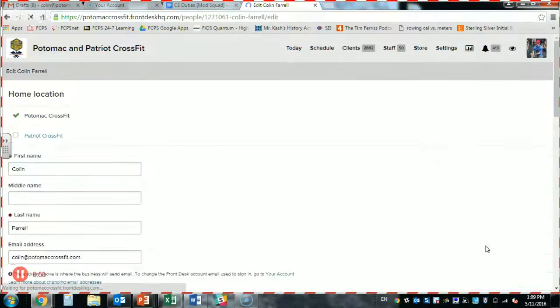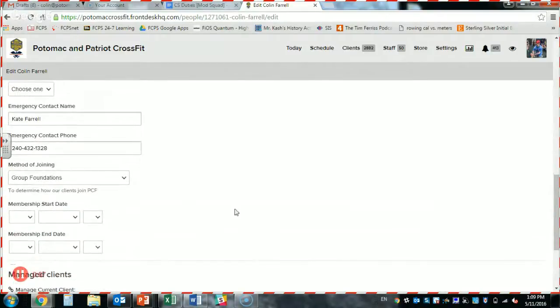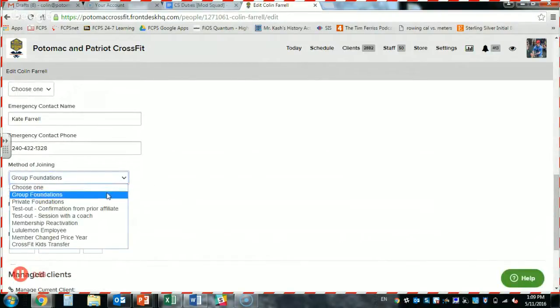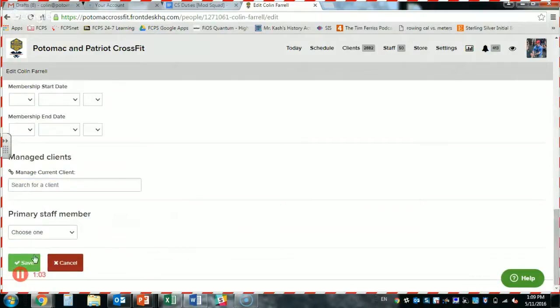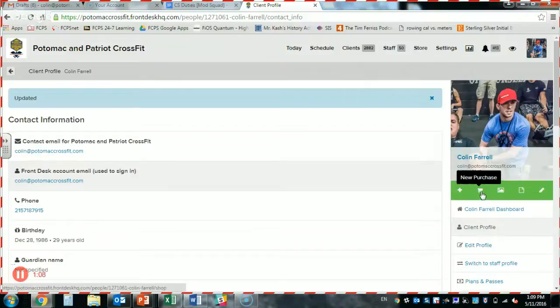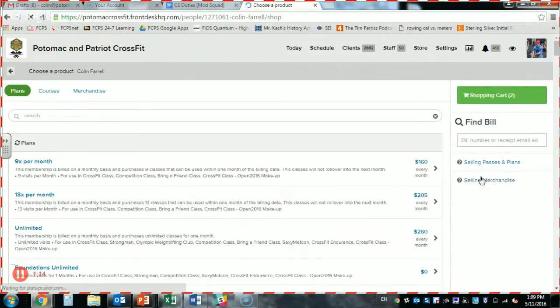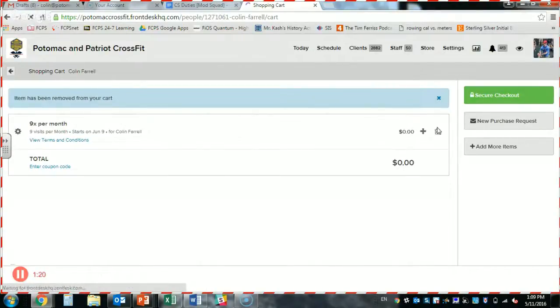I'm going to scroll on down to method of joining, and we're going to make sure that's at Group Foundations. Click that, and head on down and hit save. From there, I'm going to click on new purchase. So I'm going to click on this little shopping cart over here. So I already have two things in my shopping cart. So let me go ahead and get rid of those to declutter this.